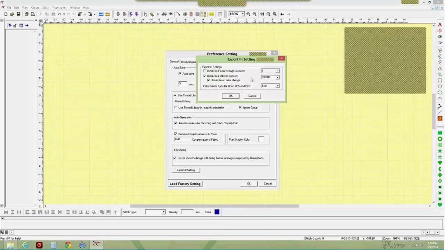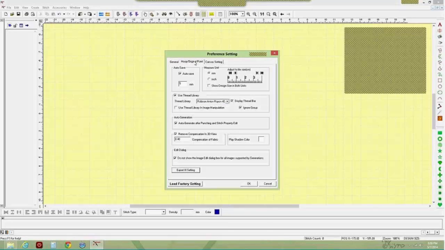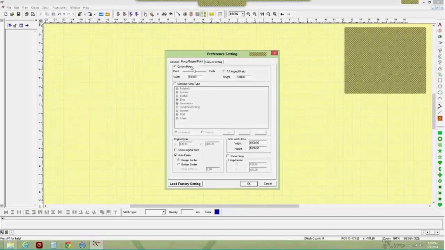Does that make sense to you guys? Yes. Okay, you probably won't have to use this, so I'm just going to cancel. Okay, hoop original point. Custom hoop. You can make your own custom hoop, aspect ratio 1:1.